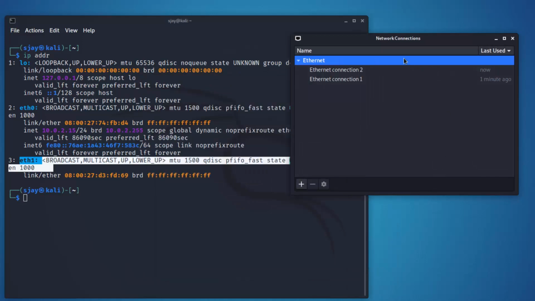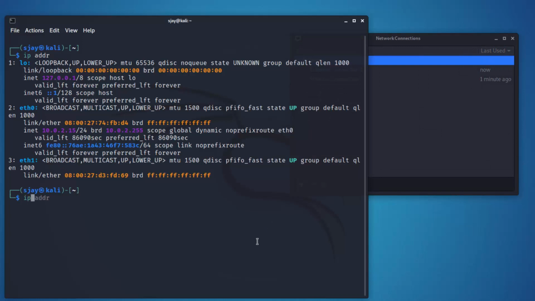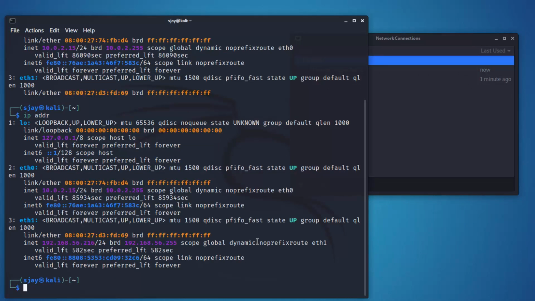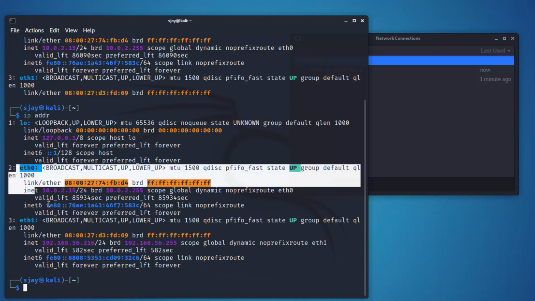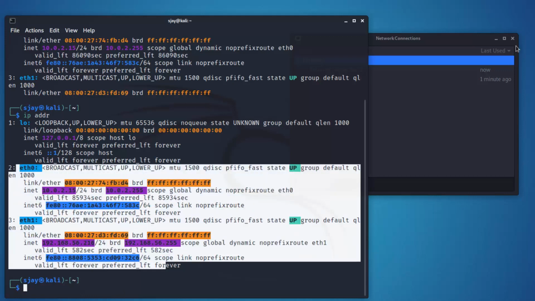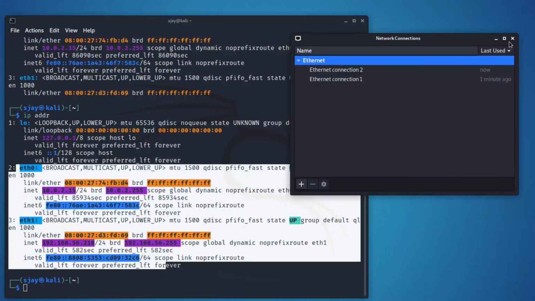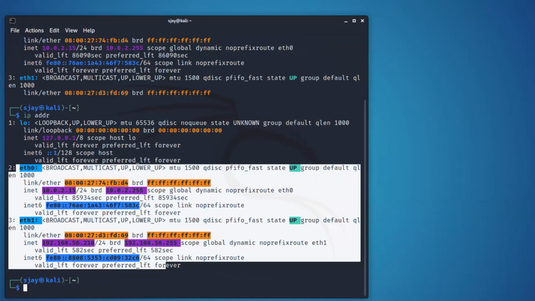And right away, it should add it to the list. Doesn't matter what the old one was. On yours, it's probably going to say wired for the first one. It doesn't matter, okay? What matters is you have two different connections. They're both being used, so that now, when you do IP addr again, both of our adapters are now working. You can close this and continue on with whatever you need to continue on.